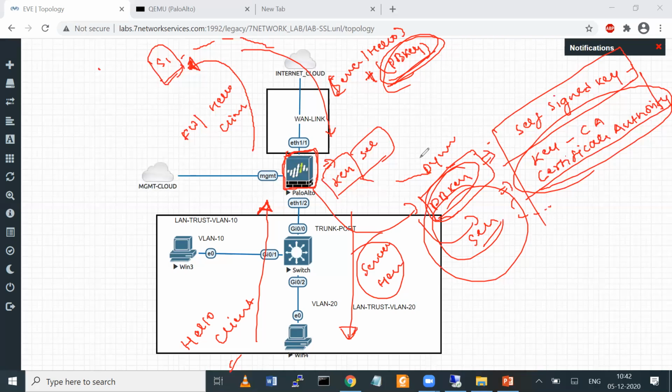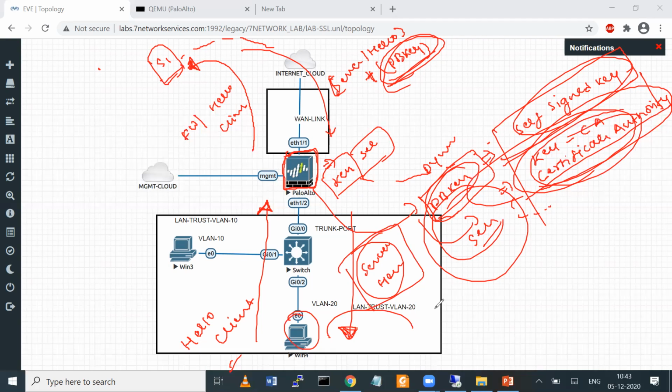And once it changes it, it signs it with the self-signed certificate or the installed certificate which we are using for decryption. The same certificate we use to sign the certificate and send it back to the client. So clients who know about this self-signed key or public CA certificate can only understand that, and they can only use SSL based websites.